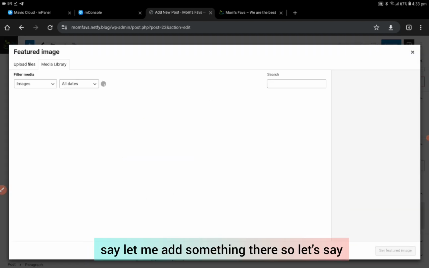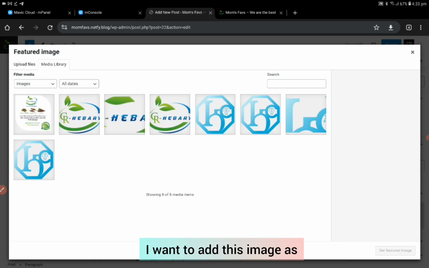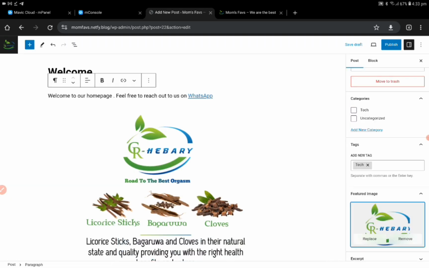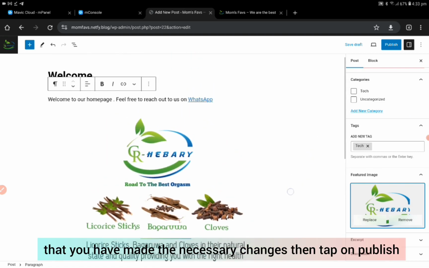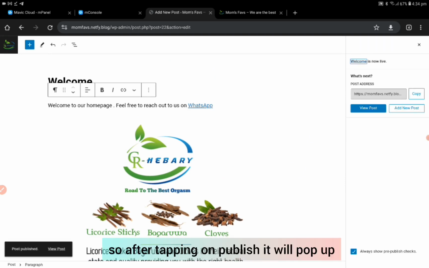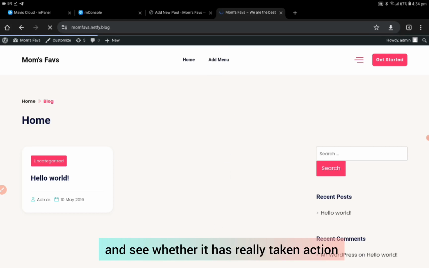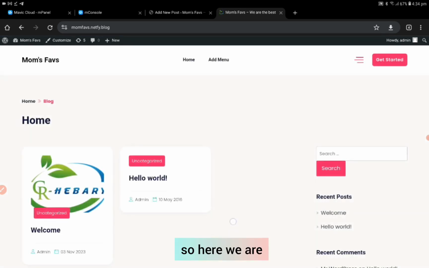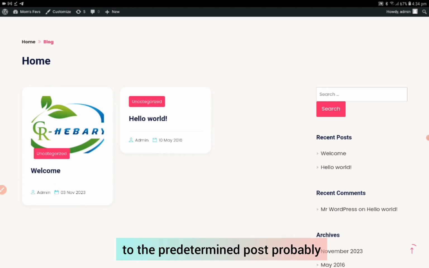So let me add something there. So let's say I want to add this image as the feature image. Then you select, and that is it. When you are done, ensure that you have made the necessary changes, then tap on publish. After tapping on publish, it will pop up on your website. So let's refresh our page and see whether it has really taken action. So here we are. We have another post in addition to the predetermined post.